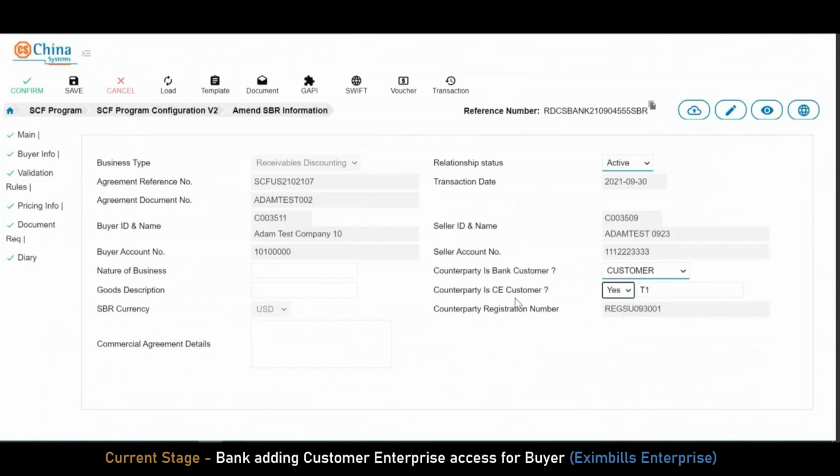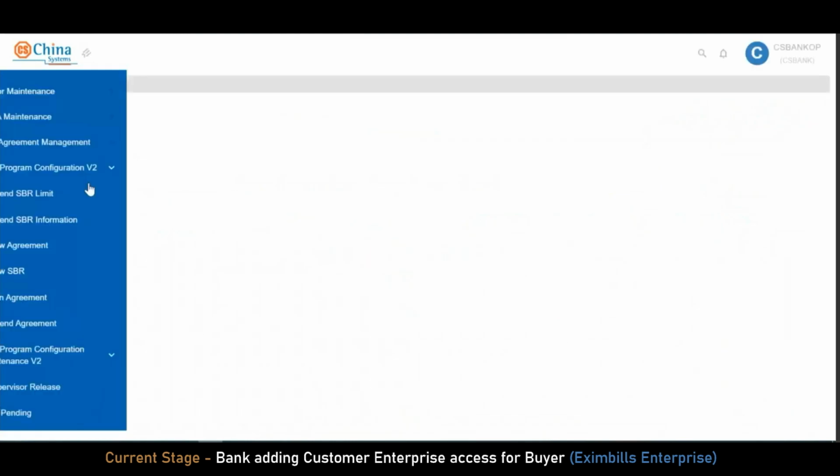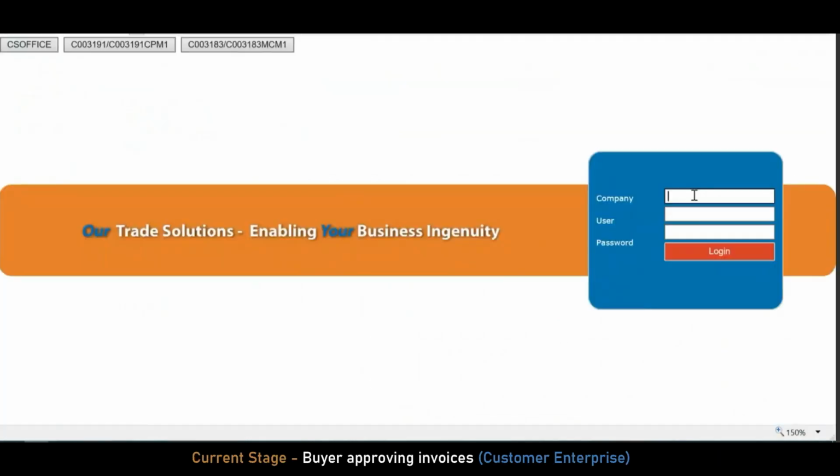This will now provide access for Customer Enterprise to the counterparty being the buyer in this case of receivables finance. From Customer Enterprise, he will then be able to provide his approval on the invoices that have been uploaded by the supplier. So we will confirm this now. Now the buyer has access to Customer Enterprise, so we will sign into Customer Enterprise as the buyer, aka the counterparty. Once we have signed in, there are a number of functions that we have access to.